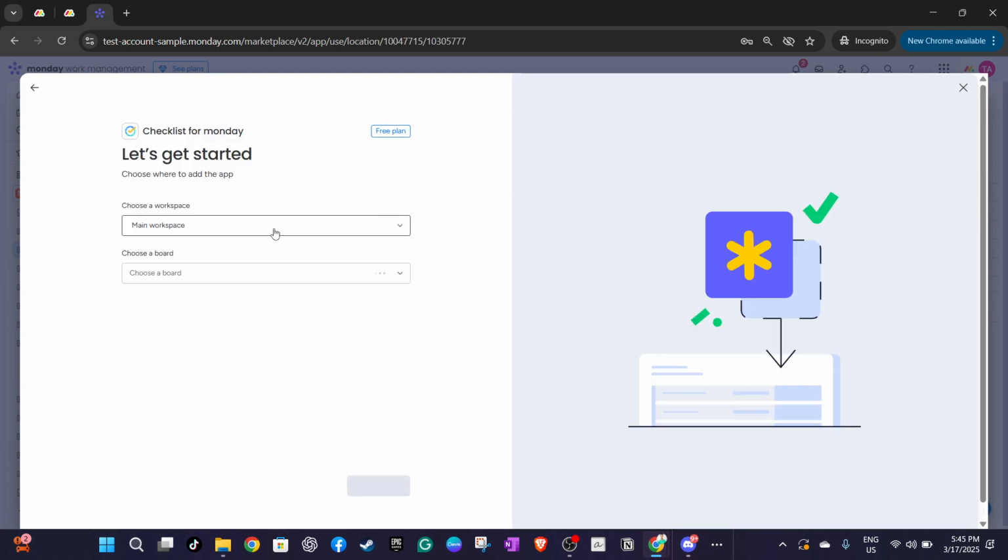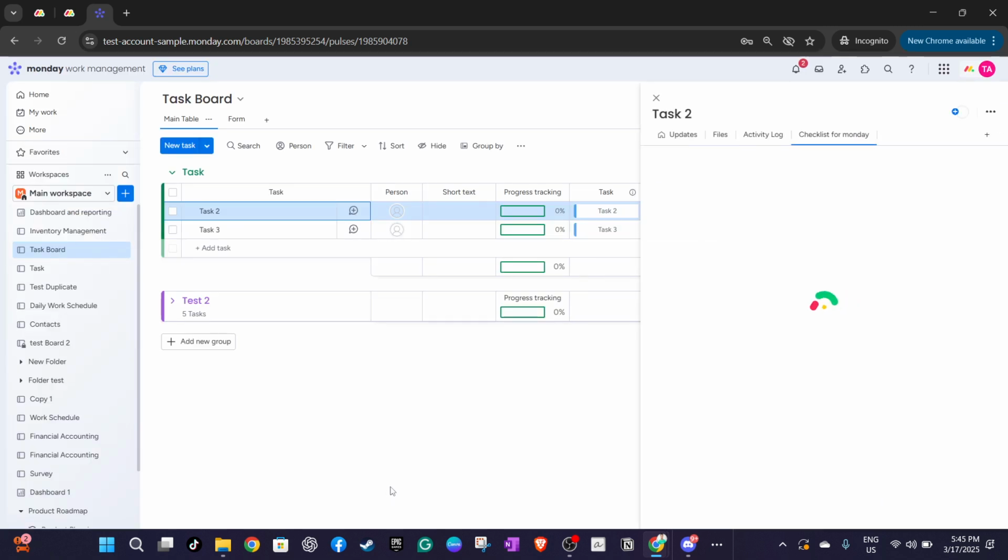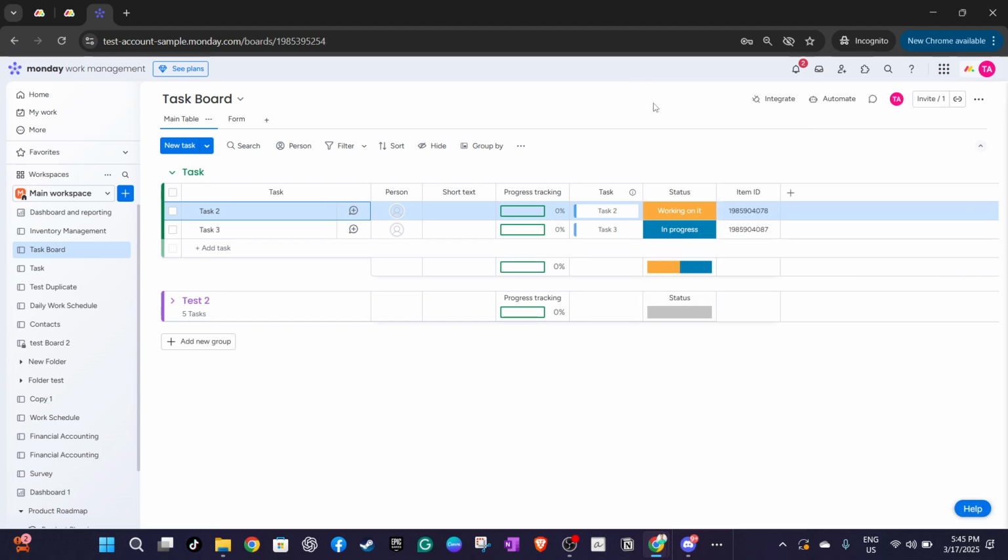A few moments later, you'll notice that a new checklist board has been added to your chosen workspace. Congratulations, you've now successfully created a checklist on Monday.com, and there you have it. With these straightforward steps, you're now equipped to create and manage checklists, making your projects and personal tasks more organized than ever before.